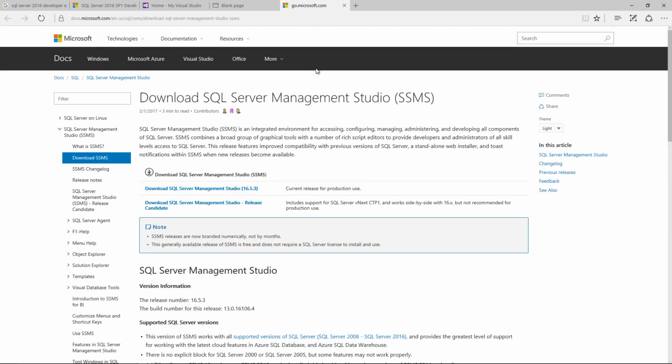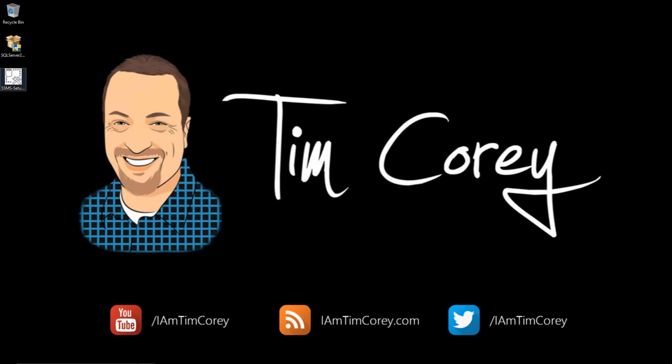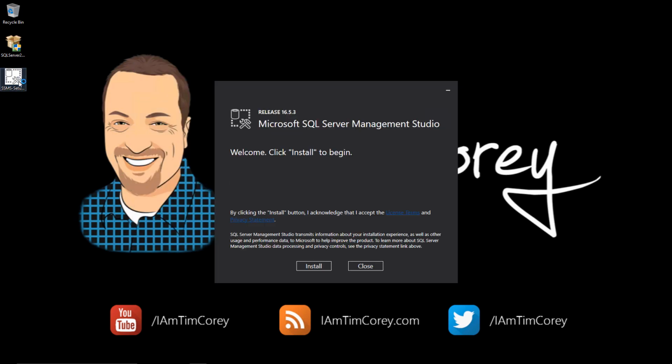And it's going to take us here, where we can download it. Isn't that great? So download SQL Server Management Studio, and this current version is 16.5.3. We don't want the release candidate. That's the newest one, but it may not be entirely stable. So I've downloaded it here. So I'll close this out and run this and click install to begin.